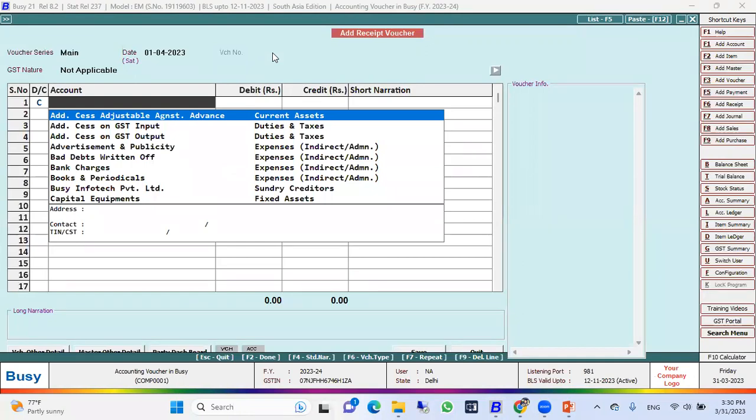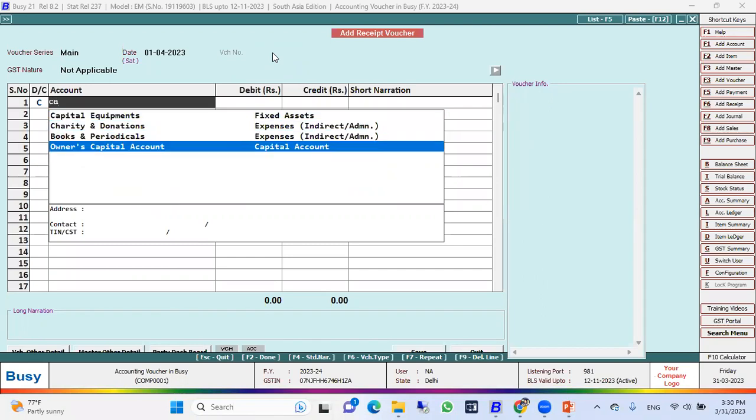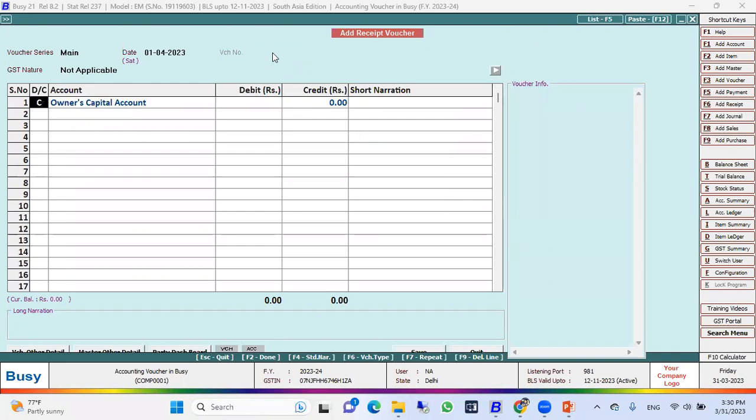So what will be credit? Credit will be owner's capital, because this is a real account, as the capital balance will carry forward to the next financial year also. So this is a real account. 1,75,000 is the amount. So select credit and select the account, owner capital account, and the amount credited is 1,75,000 and debit is cash.